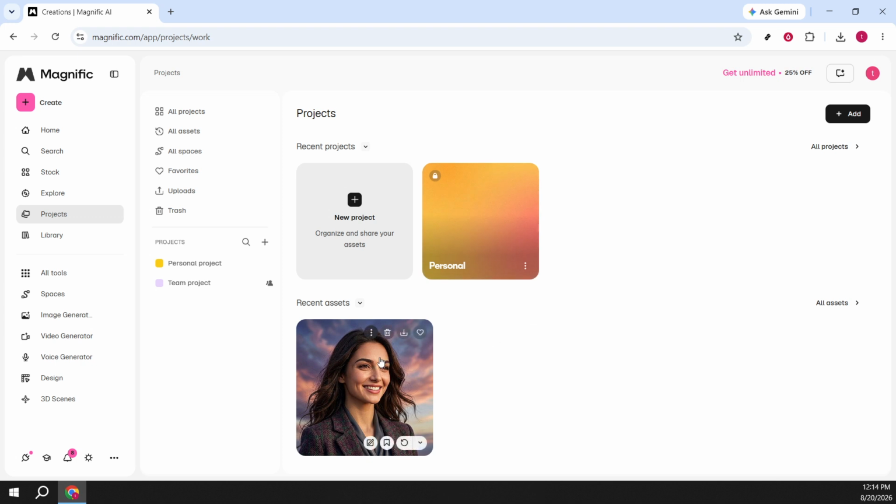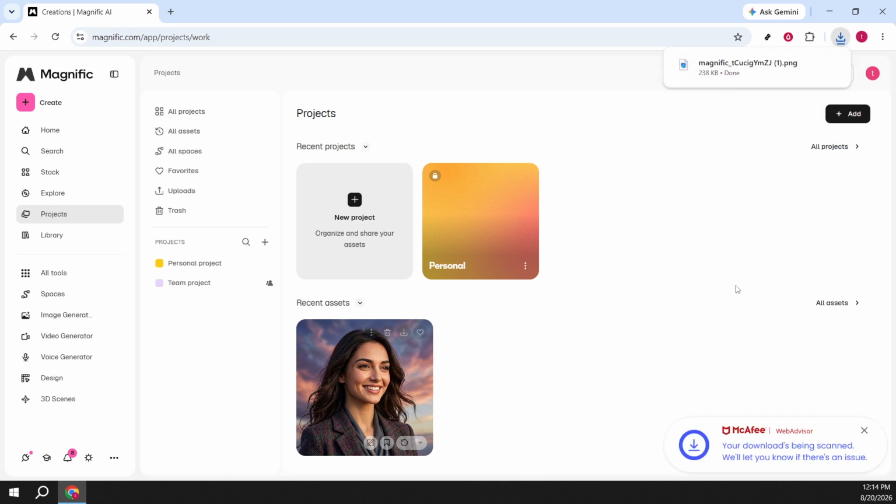As you hover, a small toolbar appears on the image. Click the download icon. It typically looks like a downward arrow. The moment you click it, your browser will start saving the file. Most systems place it in the default downloads folder, but if your browser is set to ask each time, you can choose a location on the spot.